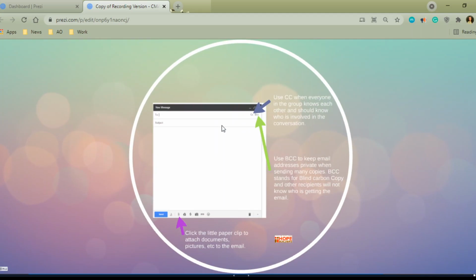And then we have CC and BCC. So CC stands for carbon copy. And when you use CC, when everyone in the group knows each other and should know who is involved in the conversation. And then you use BCC to keep email addresses private when sending many copies. BCC stands for blind carbon copy, and other recipients will not know who is getting the email.